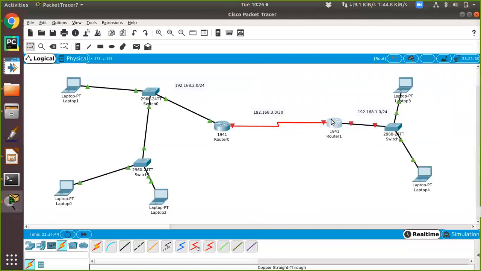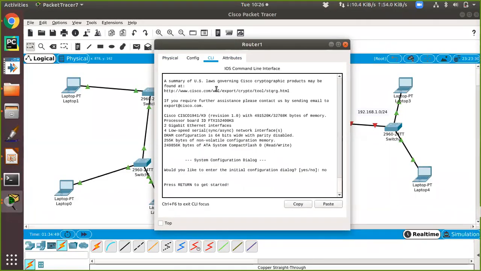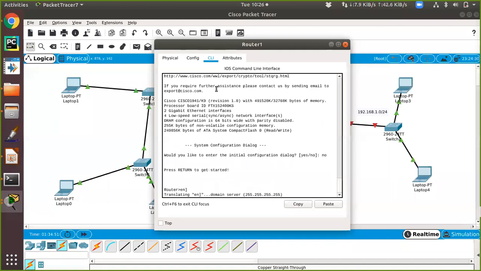We need to go to this other router and start with the LAN. So enable the router. Come on, I made a mistake here.